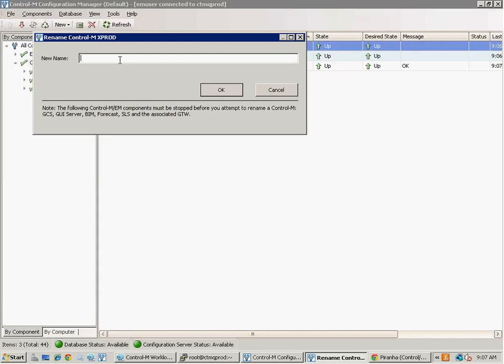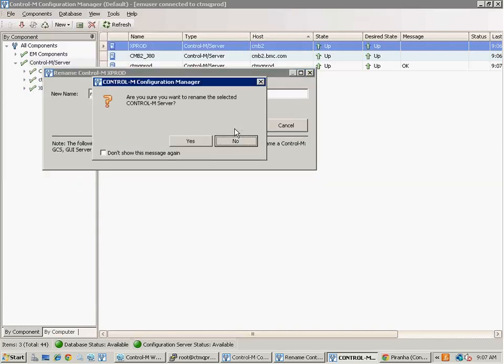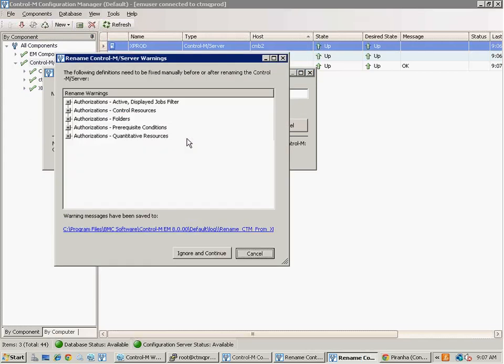So I'm going to pick a name, and I'm going to call it mainframe prod. That is going to be the name of my new data center, as opposed to xprod. I'm going to click OK. Here I get the typical confirmation dialog asking if I want to rename the Control-M server. I'm going to click yes.